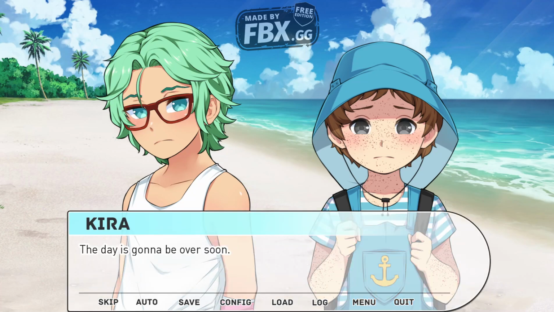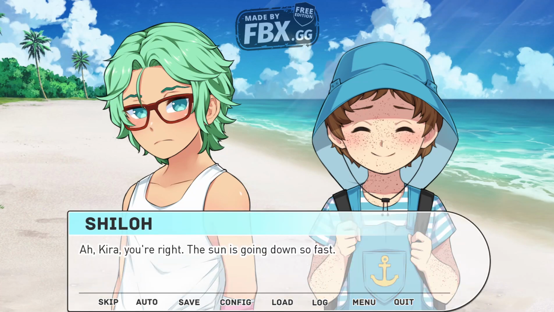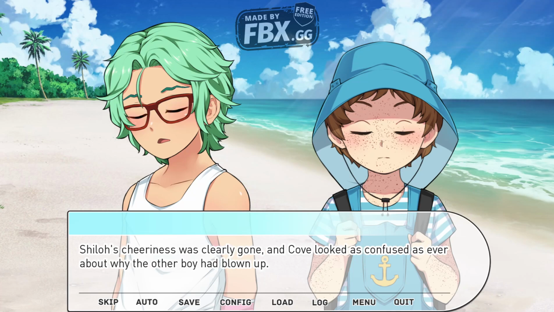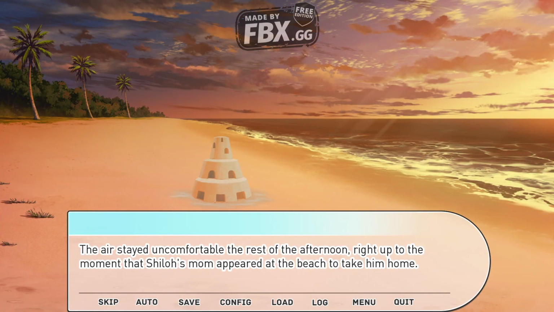Hey, let's build another sandcastle. The day is going to be over soon. Akira, you're right. The sun is going down so fast. You all went back to making more sand buildings, but the whole mood had changed. Shiloh's cheeriness was clearly gone, and Cove looked as confused as ever about why the other boy had blown up.